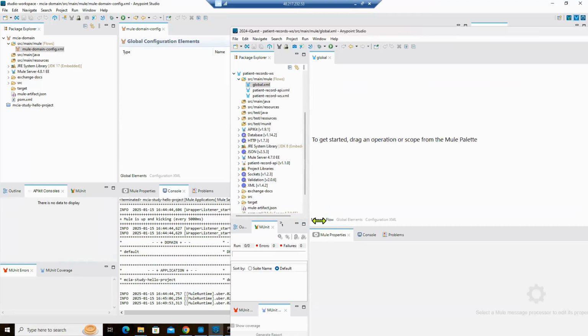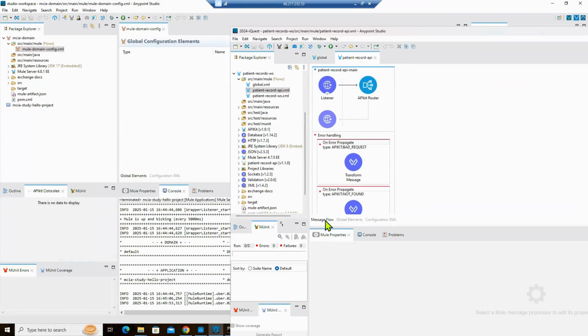The message flow here, this is another version of Studio I've got running. And you can see, notice that this Mule domain only has the global elements, and the configuration XML does not have a message flow. Interesting, huh?